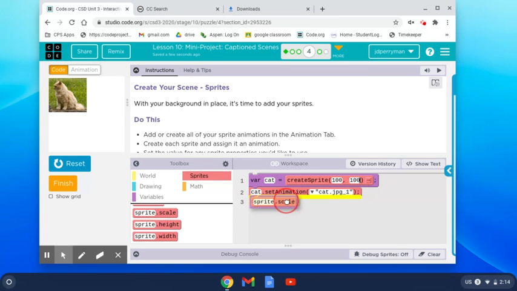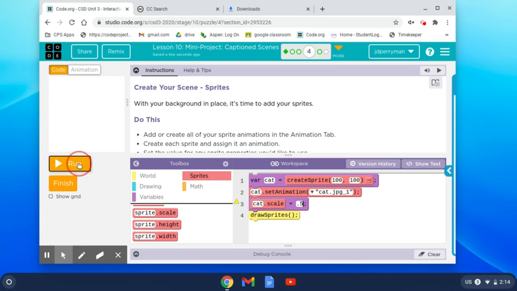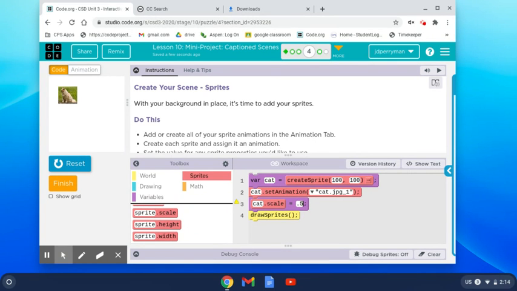If I want to make it smaller, I just type in cat here and then 0.5. And that's it. I've just made it smaller. And there's actually a demo for taking away the background so you don't have that square bit in there.